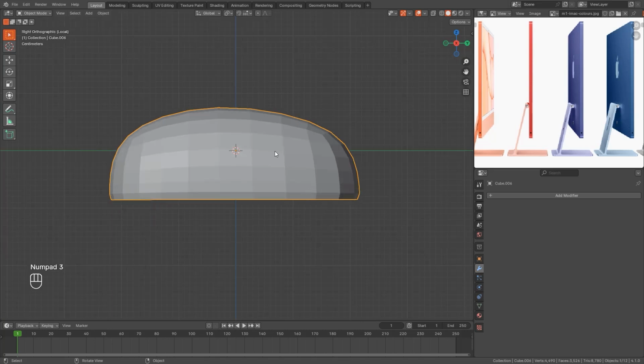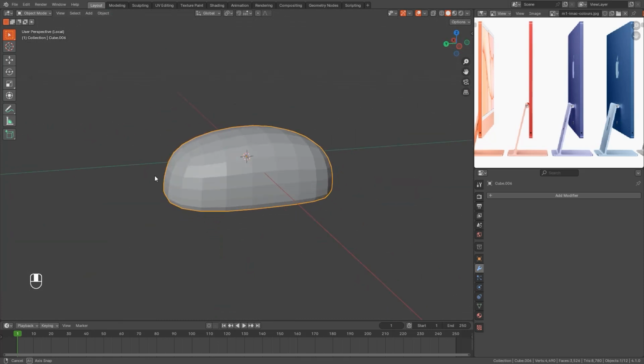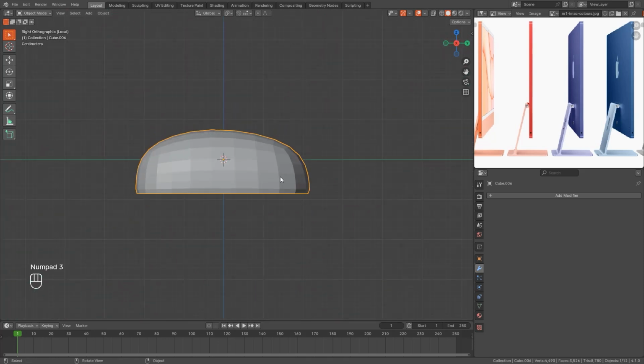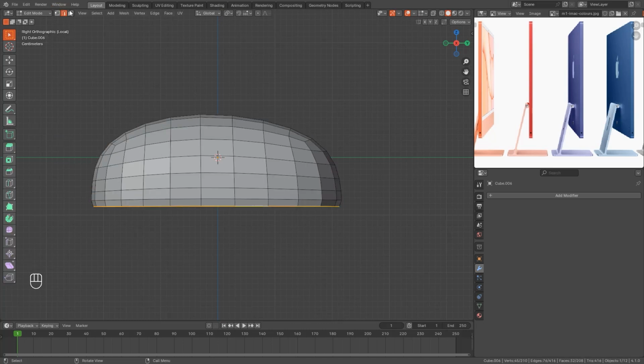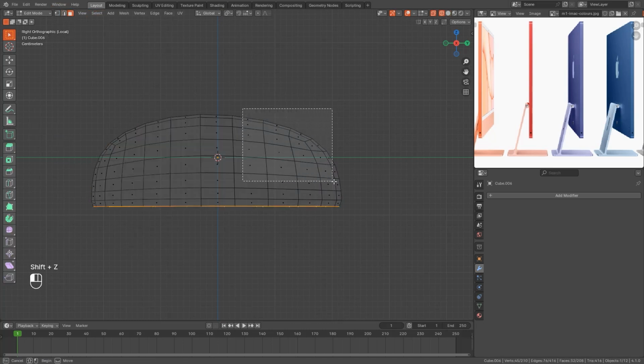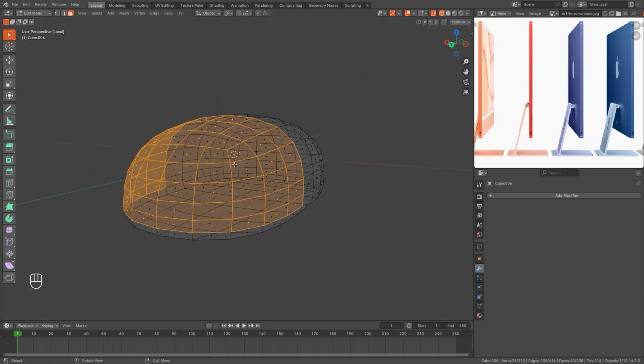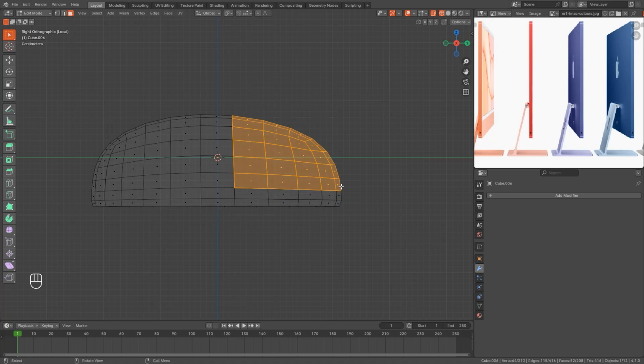Now we will create the clickable parts. So first of all, I should go to edit mode, face menu, face select mode, Shift Z, and select these faces. I think these faces are fine. These are enough. Only these faces.